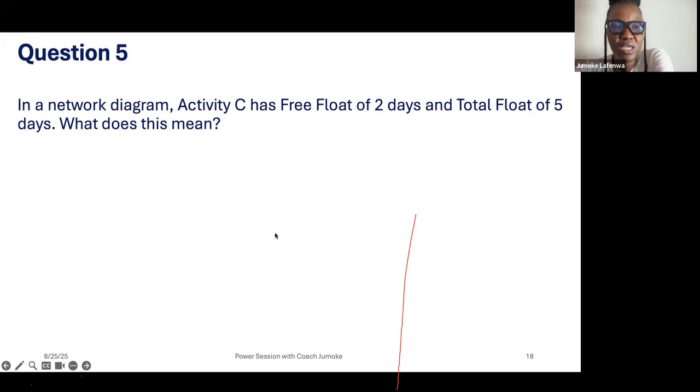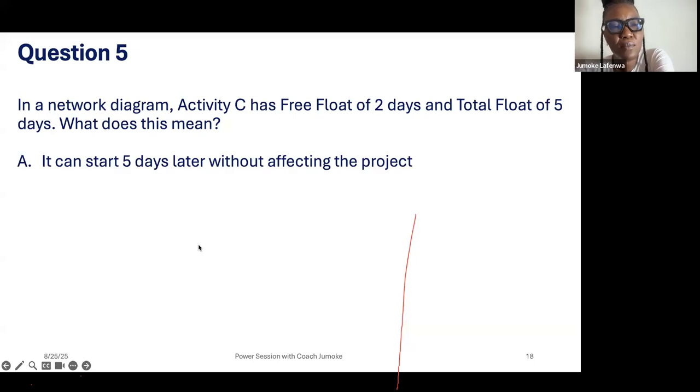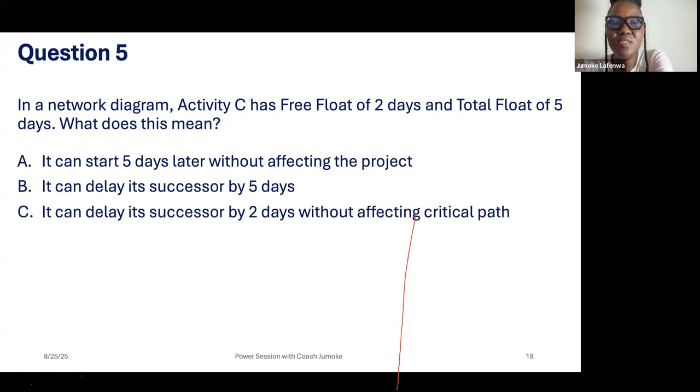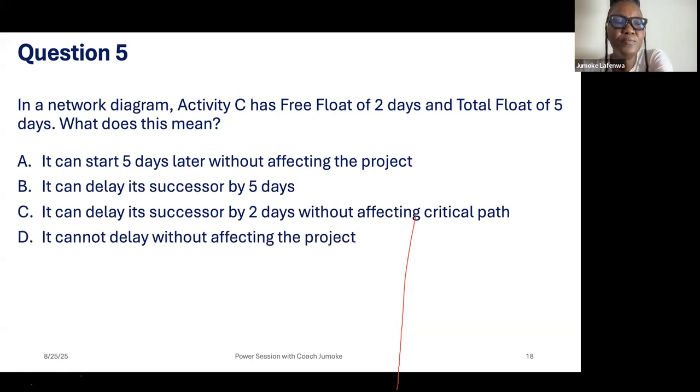Question 5. In a network diagram, activity C has free float of 2 days and total float of 5 days. What does this mean? A, it can start 5 days later without affecting the project. B, it can delay its successor by 5 days. C, it can delay its successor by 2 days without affecting critical path. D, it cannot delay without affecting the project.